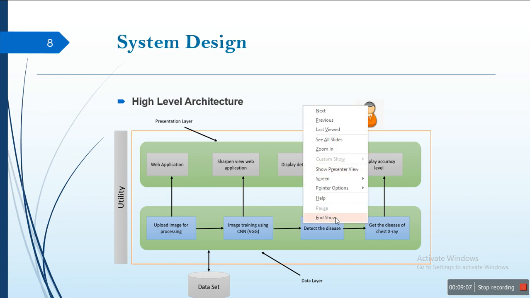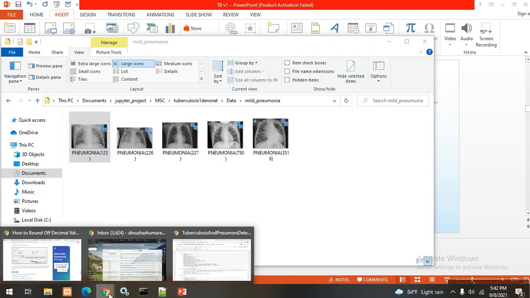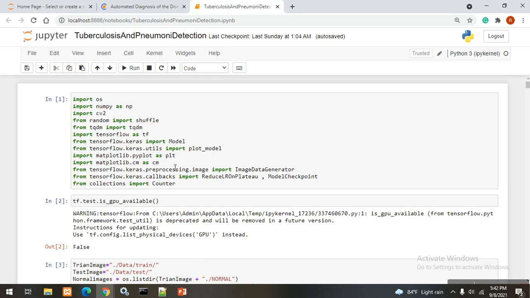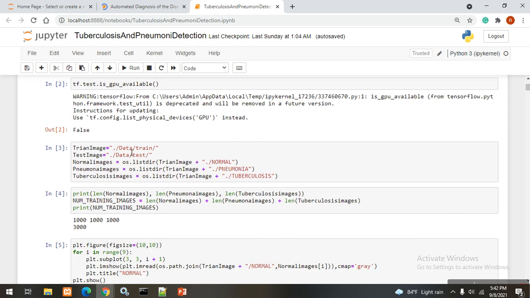Now we can move to my project. This is my project. Here I import the libraries I need for my project, NumPy, TensorFlow, like that. Next I check whether the GPU is available or not. Here I import my data set, test data and train data.